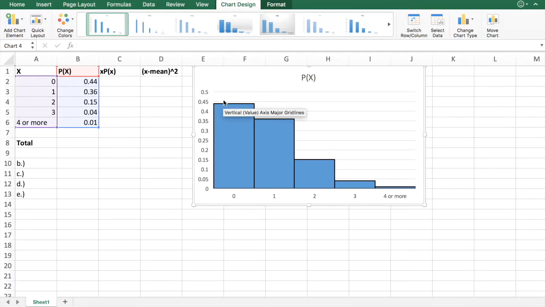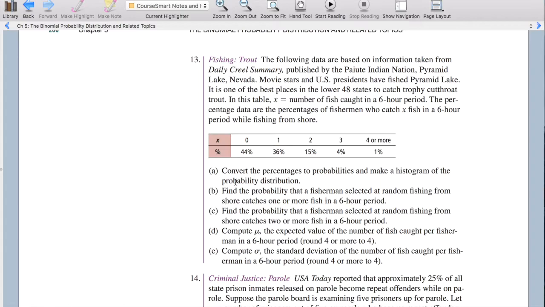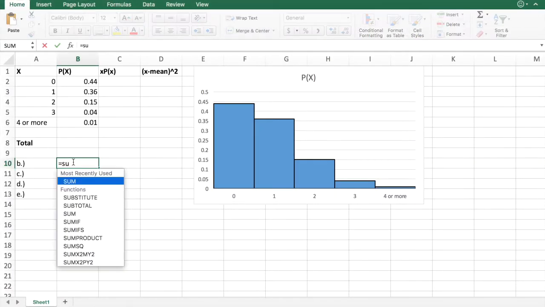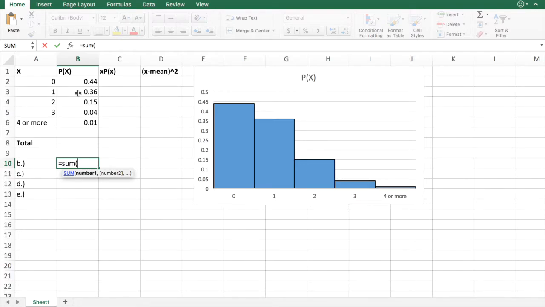So for part B, we are asked to find the probability that a fisherman selected at random fishing from shore catches one or more fish in a 6-hour period. To do this, all we need to do is add the probabilities corresponding to 1, 2, 3, or 4 or more. So here we could use our Excel function, sum, and add those corresponding probabilities. So type equals sum and add the probabilities from 1 through 4. And as simple as that.